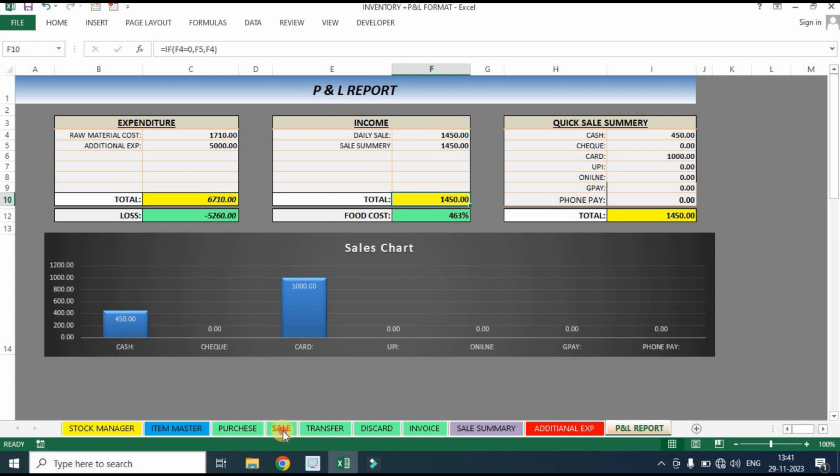So let's increase the income. Now as you can see, our expenditure is 8300 and our income is 10,000. So our food cost percentage is 83, and our profit is 1700. In the payment method, quick sale summary section, we can see what our payment type was and how we received the money from customers. Below we have a sale chart. You can see in cash we have received 450 and on card we have received 10,000.